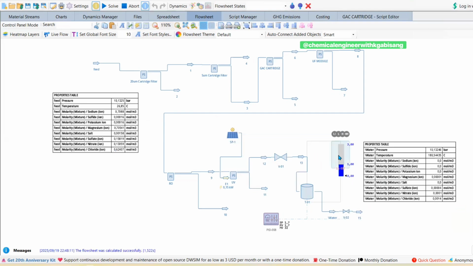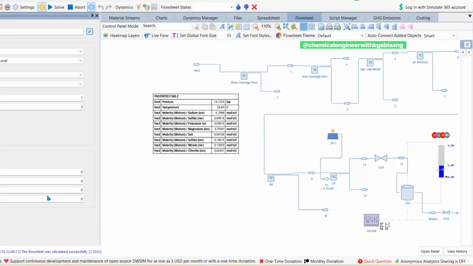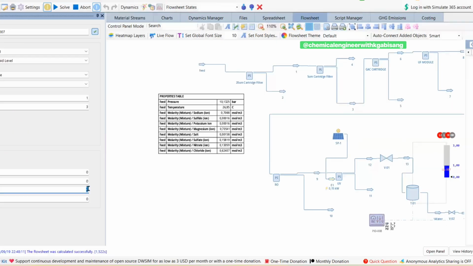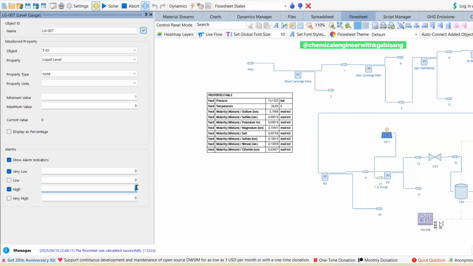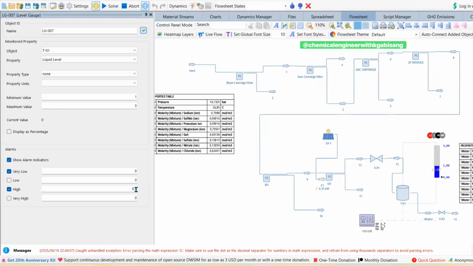I enjoyed building it, and if you want to show alarms, you can just click there and it'll show if it's very low or very high, and you can also set values for what is considered low and what is considered high. For example, if high is 0.5, it should go red, as you can see. Oh, it doesn't read dots, it reads commas, just like Excel.